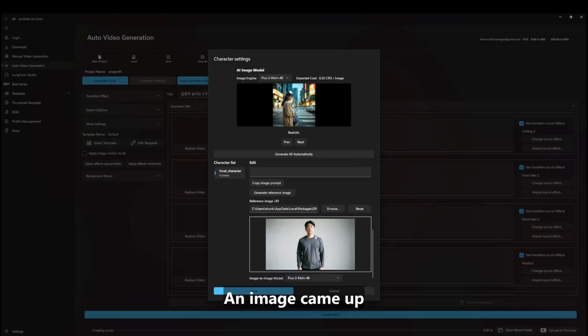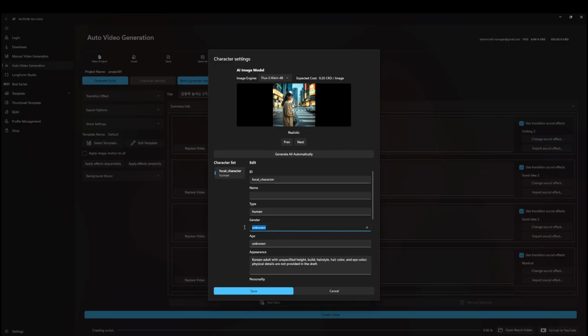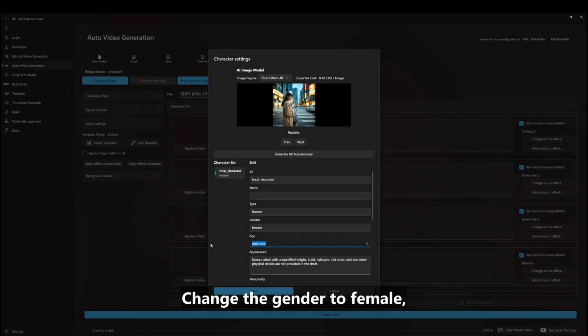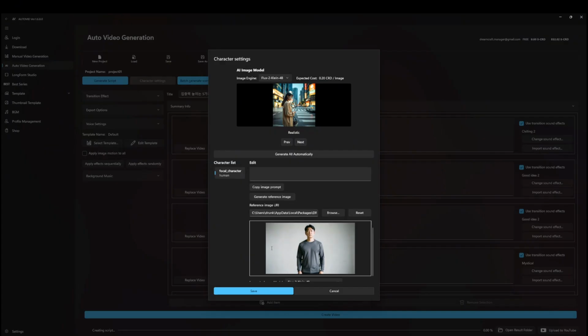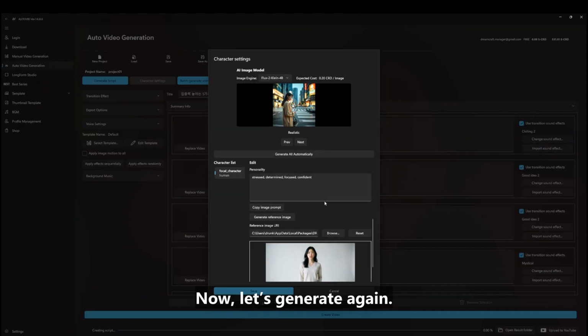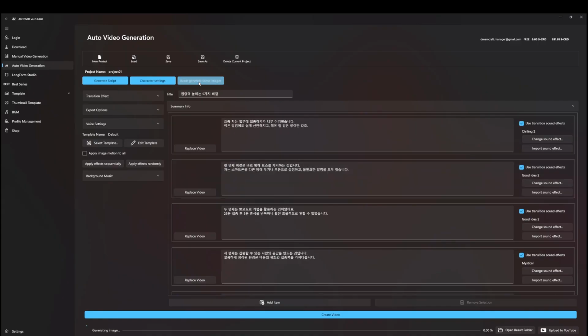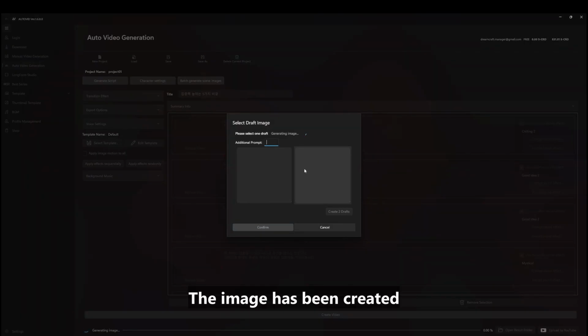An image came up, and the old man appeared. I will try changing it to a young woman. Change the gender to female, and set the age to around 20. Now, let's generate again. The image has been created and we will proceed with this.